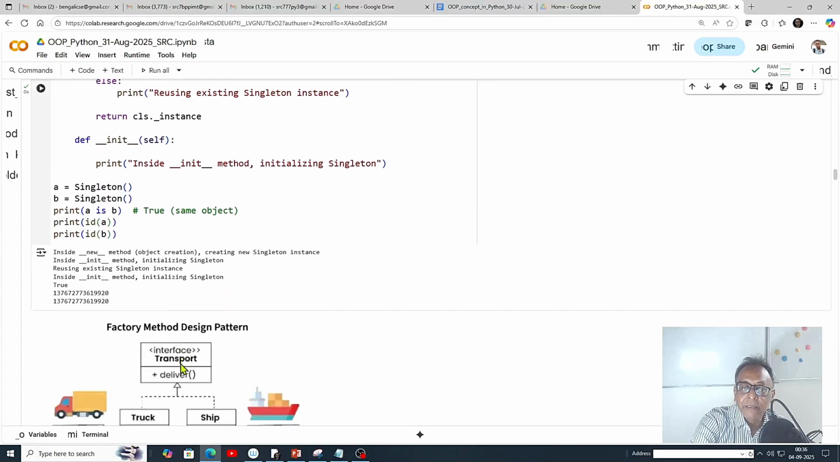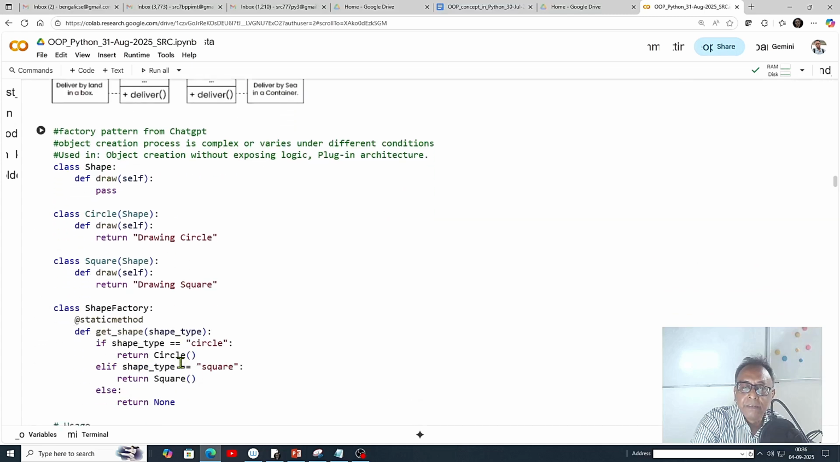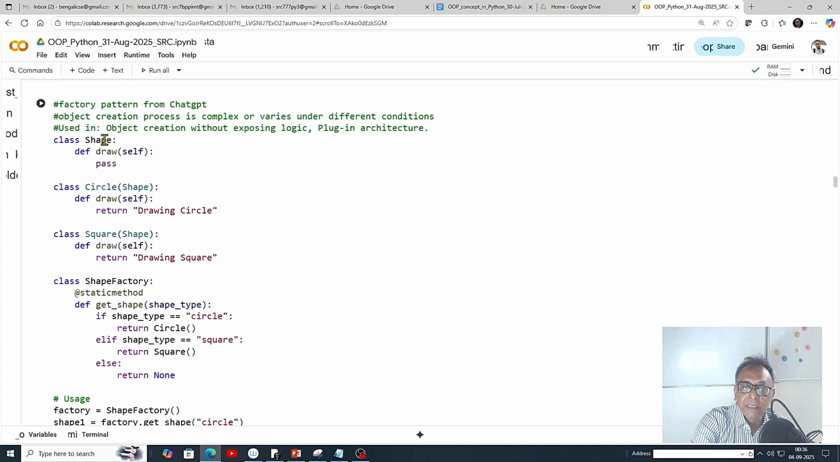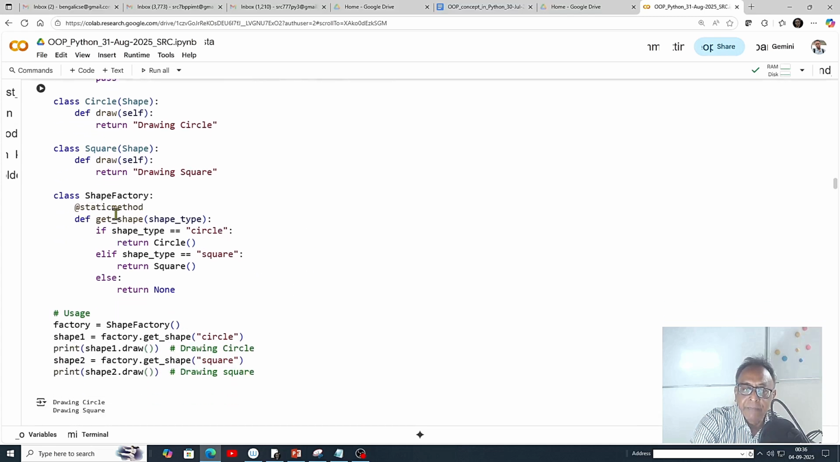And how is the factory method? We check here. This is the class Shape. This is the definition, and we create a circle from Shape. We create a square from Shape, and this is the class ShapeFactory. And this is the static method. We know the static method, we don't have to pass self or the class variable.